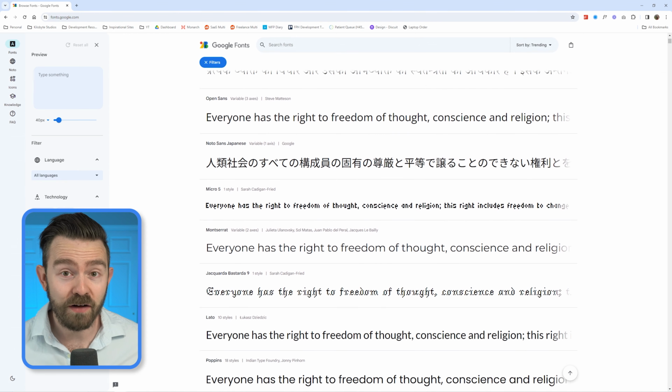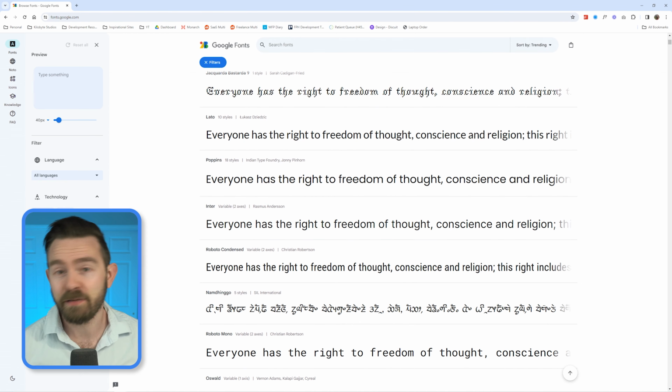For fonts, don't sweat this too much for now. I'm gonna make a separate video on this. Just go to Google Fonts, sort by popular, and pick one that works for you.